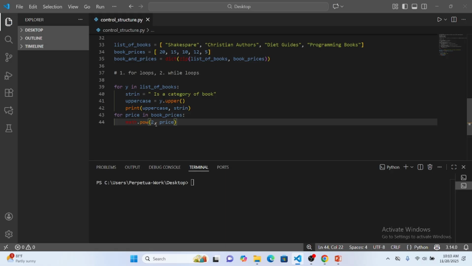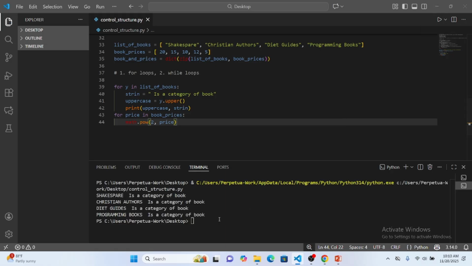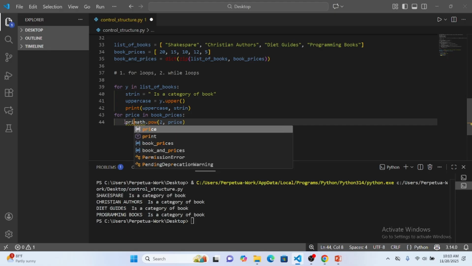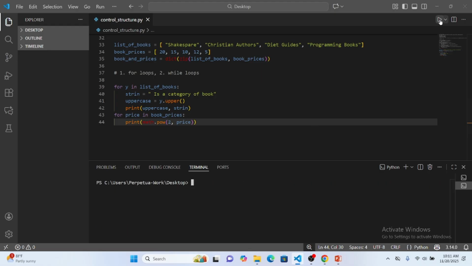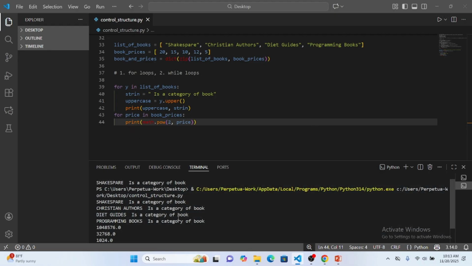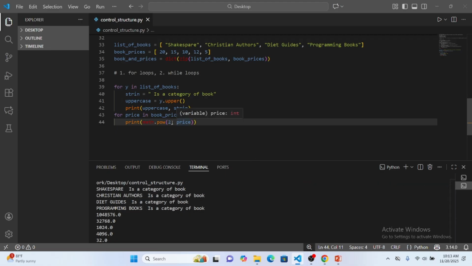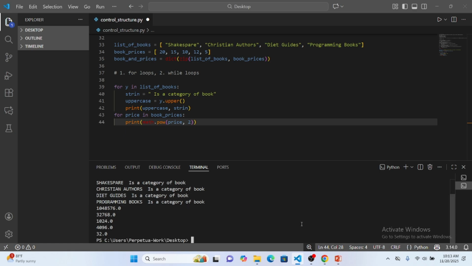Okay, I'm going to save this. This second for loop is not printing, so we are either going to set this to another variable, or we are just going to print it directly. So we are going to print this directly and save. Okay, we are getting this because we are doing this wrongly. It's supposed to be price to the power of 2, right? So let's say to the power of 2, and I'm going to clear the terminal and run this again.